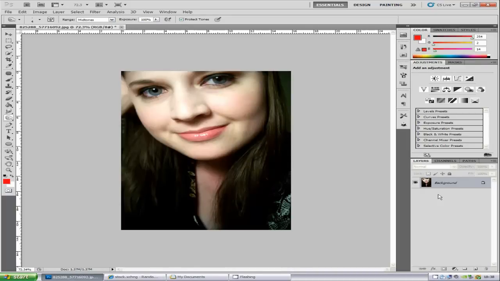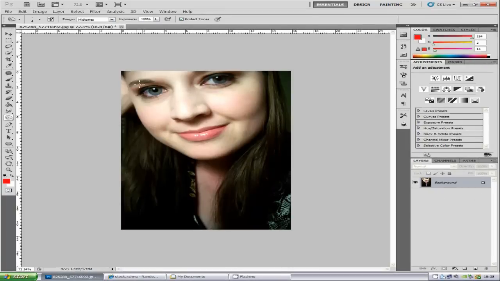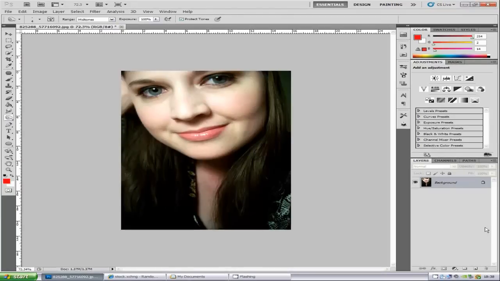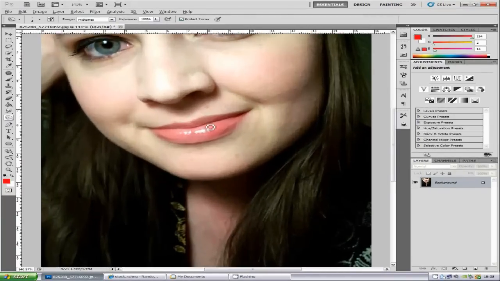Now, first things first is we want to load it into Photoshop. If you're brand new to Photoshop and you don't know what you're doing, you want to go to File and Open and then select your image. Once it's all loaded and everything's fine, we're going to zoom in on the lips.